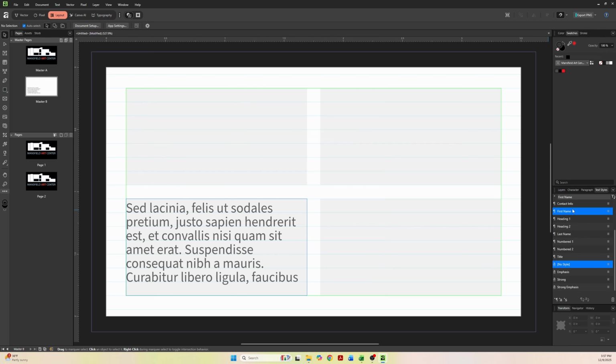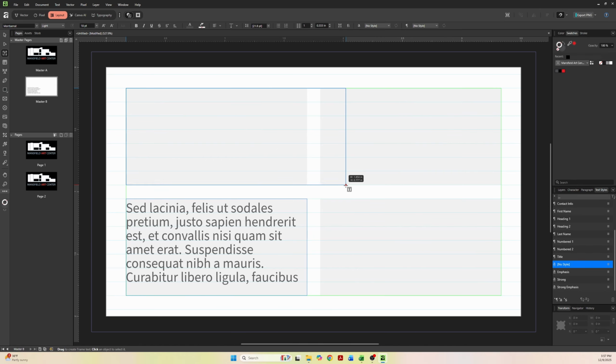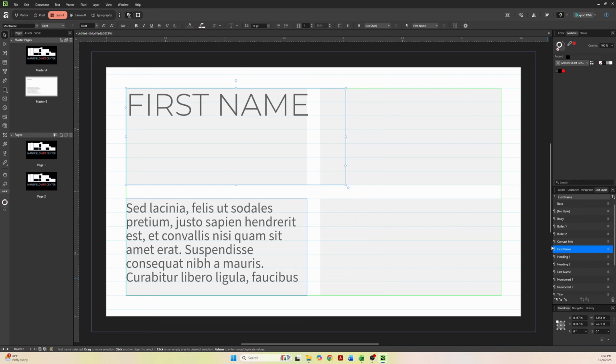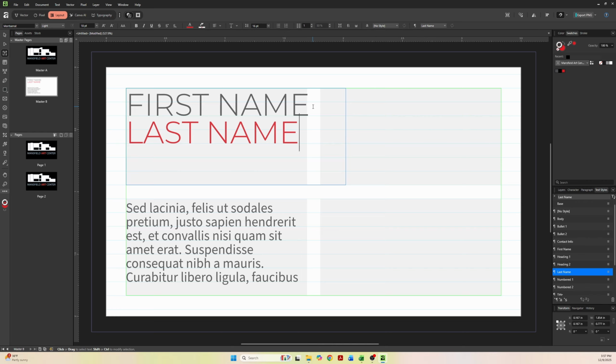And with our first name selected, what I'm going to do is come up here with our text frame tool, drag out a text frame and see if what we created actually works. So here I will have the first name. And it looks like as of right now, it's not picking up on the style I selected. So let me come over here. Yep, it has no style. So we'll go ahead and make sure we have first name selected. And there we go. That's looking much better. Now we'll hit enter, last name, and now we'll hit enter again, and title. That's looking beautiful.